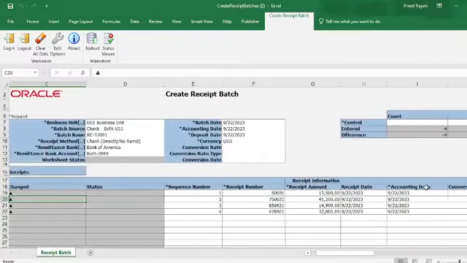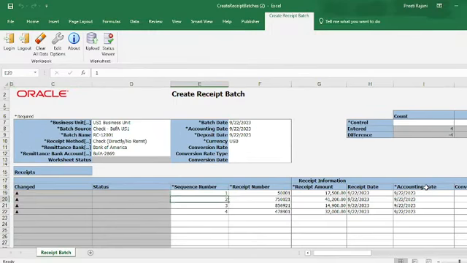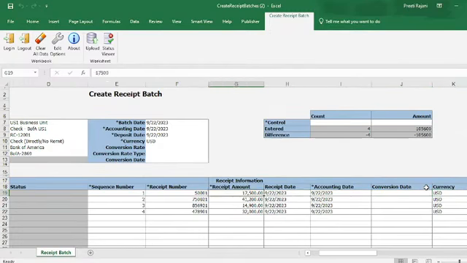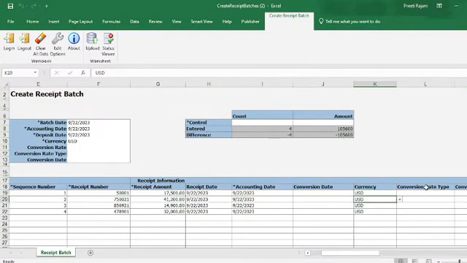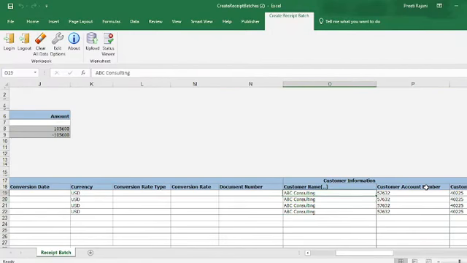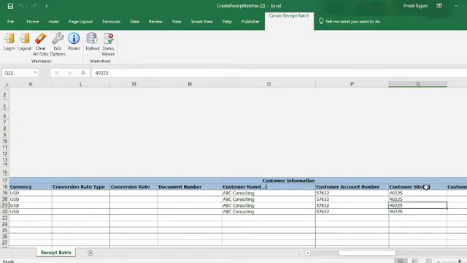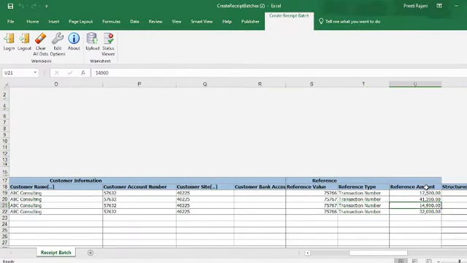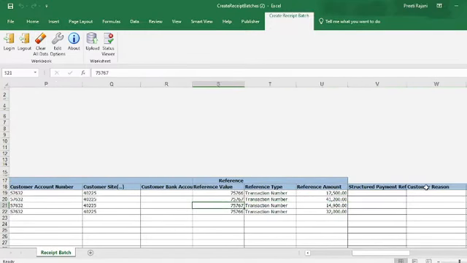So we have filled out all the required information. This is the sequence number, these are the receipt numbers, then this is the amount that we have received, this is the receipt date, and this is the accounting date, this is the currency of payment received, and this is the customer information from which customer we are receiving this payment.